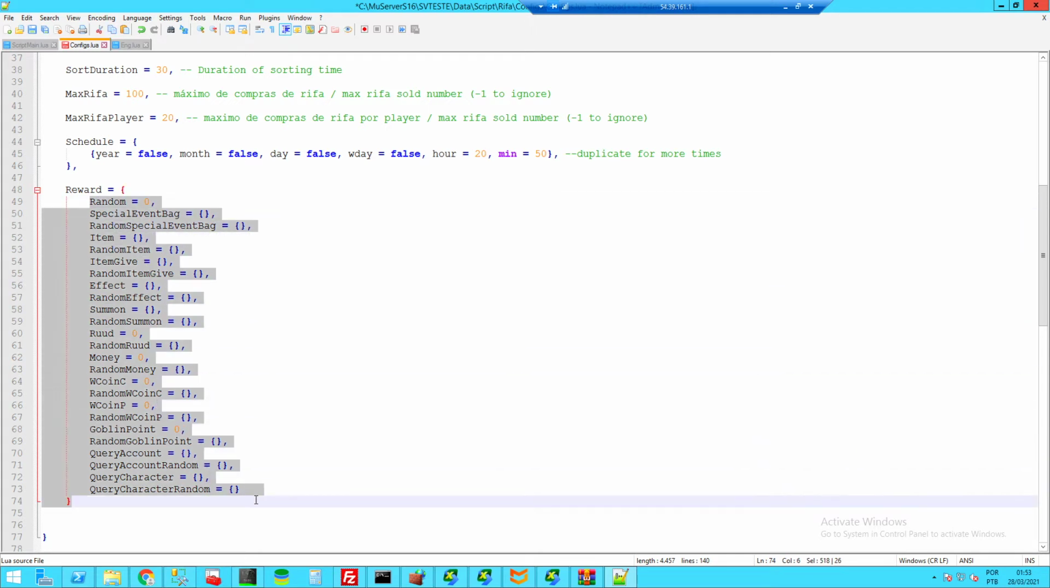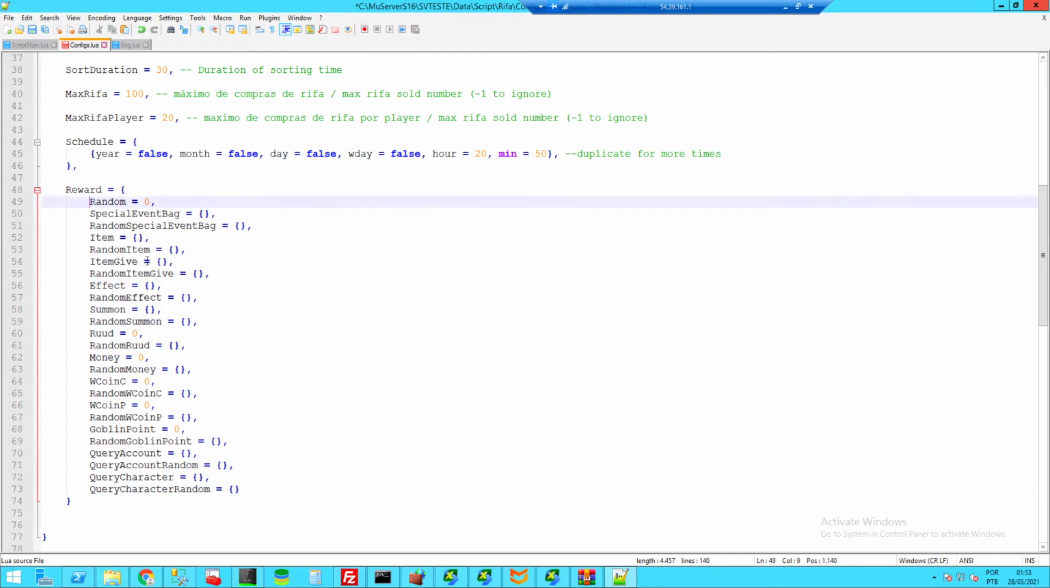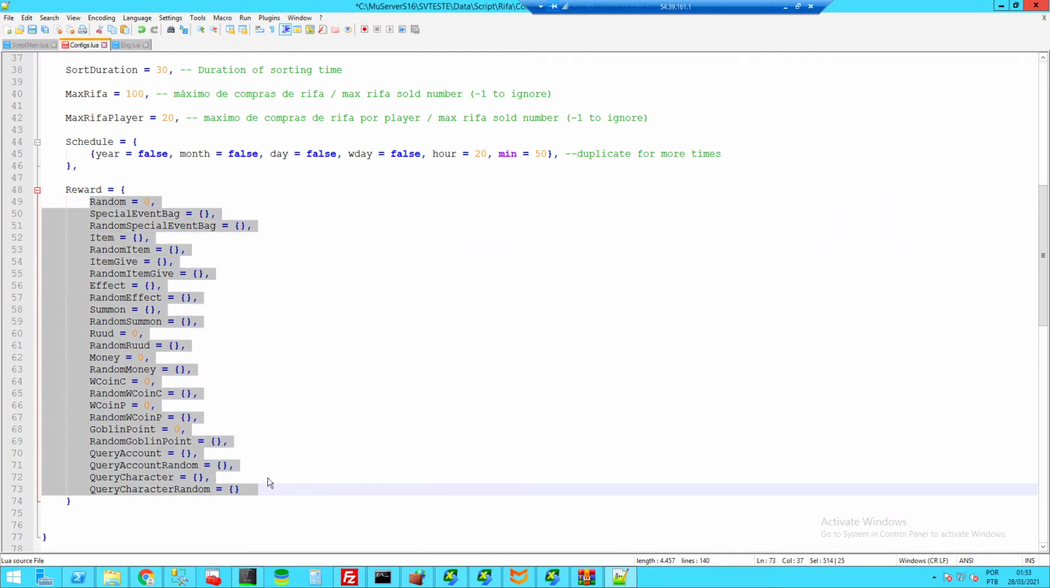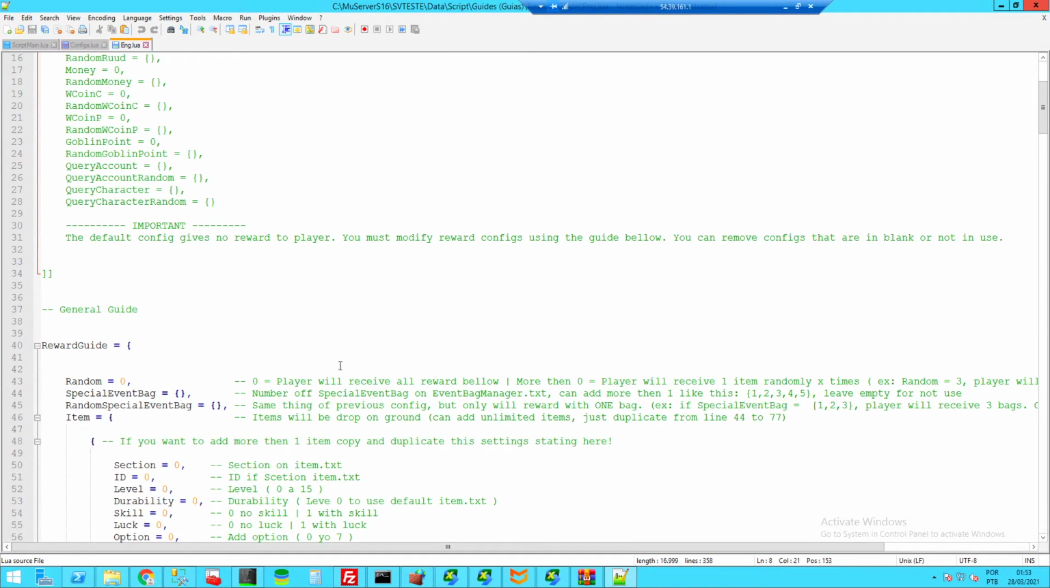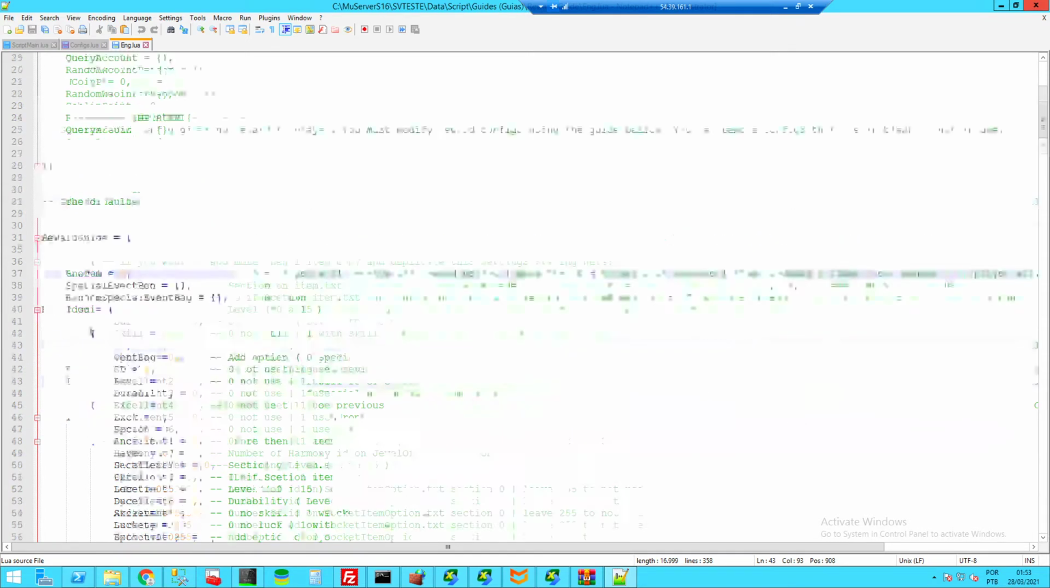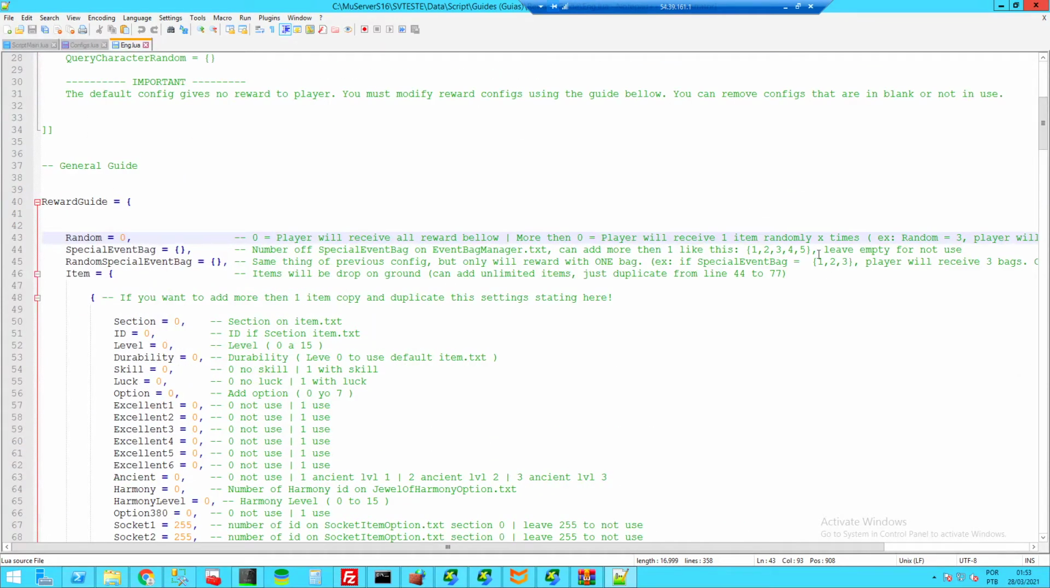Here, in these default settings, the player is receiving nothing as reward. So let's read here what all the options can do. If you leave random as 0, the player will receive all the rewards below. If it's more than 0, it will receive randomly one of the rewards below. If it's more than 1, if it's 3, the player will receive 3.